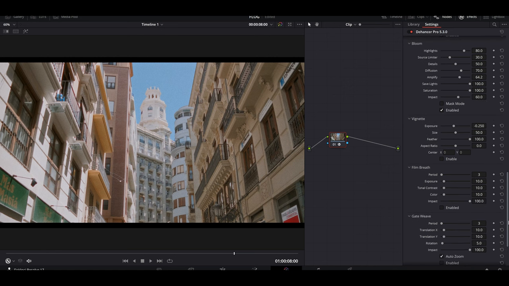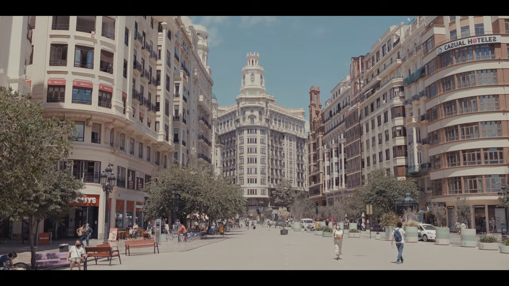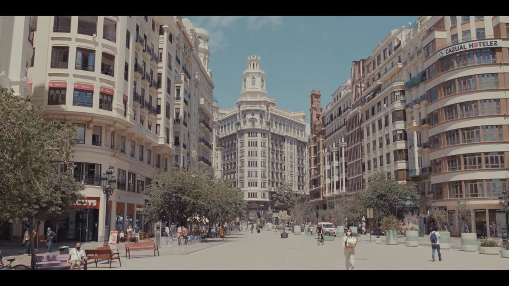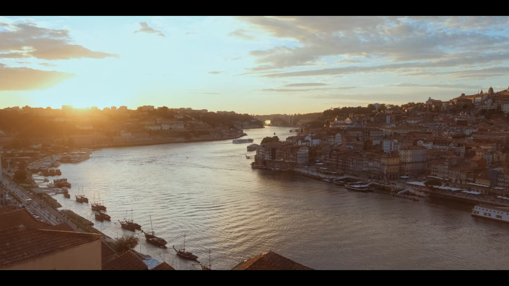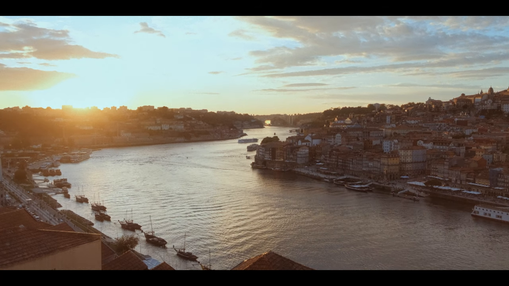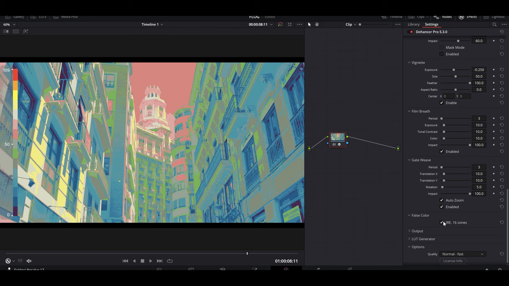Next, we have vignette, which is self-explanatory, film grain, and gate weave. Gate weave is the accidental change in exposure, contrast, and color from frame to frame as the film moves. Gate weave refers to the mechanical swinging of a film strip while it is being pulled through a frame window in a film camera, projector, or video coding device. And finally, we have false color. I know I didn't go through all the options, but these I think are the most important.